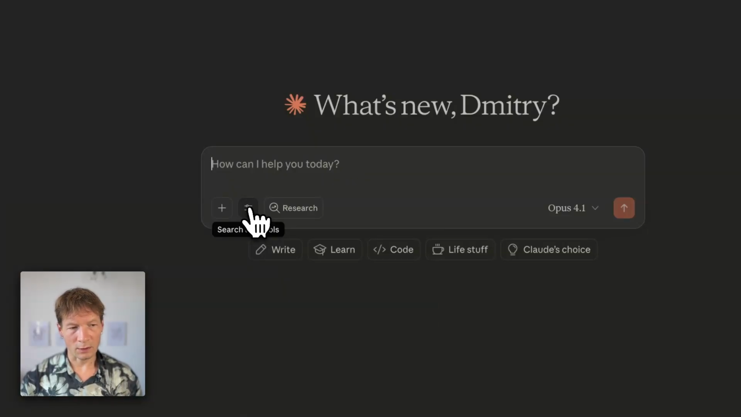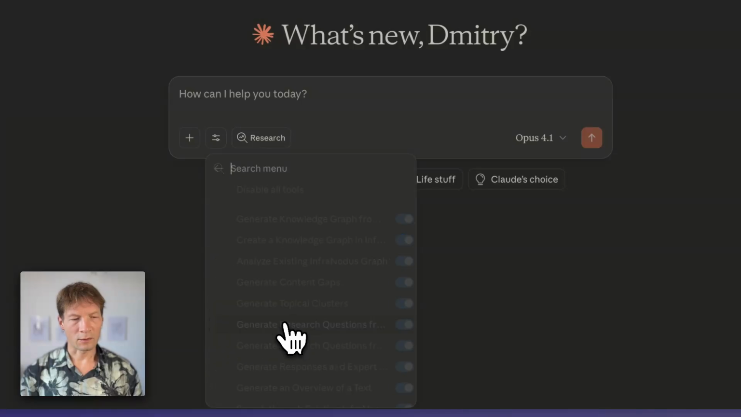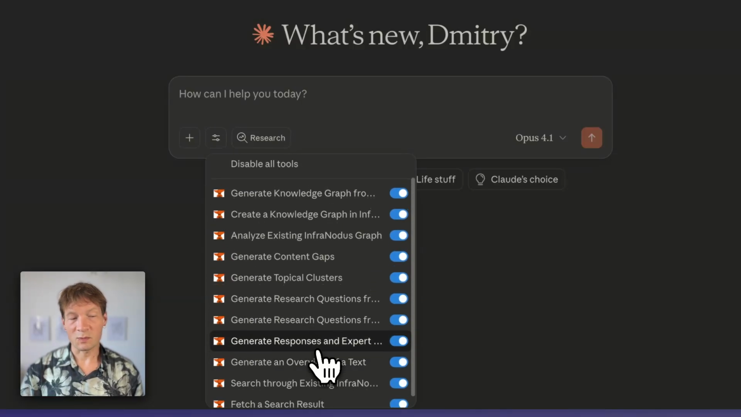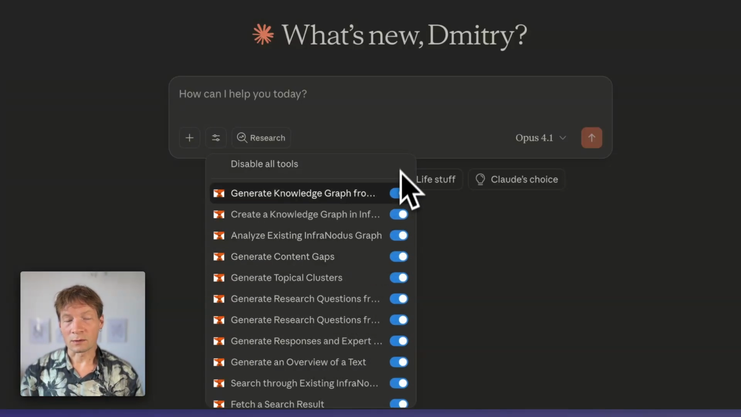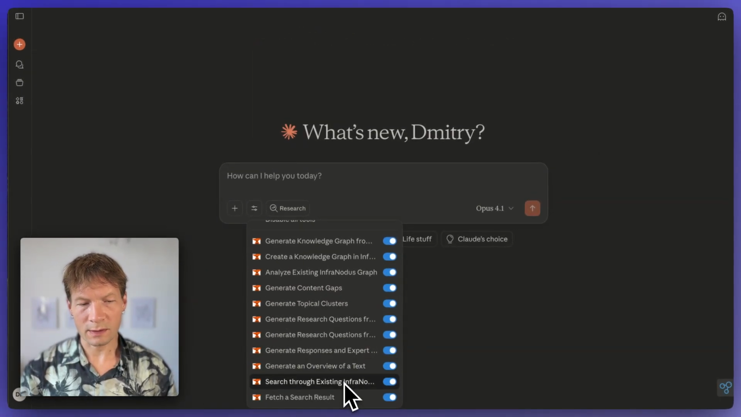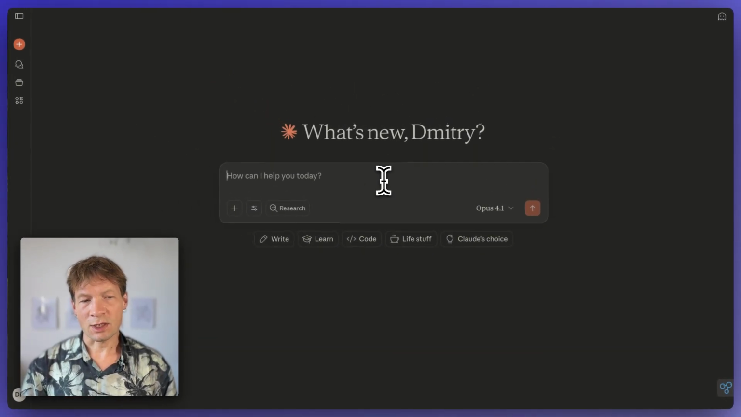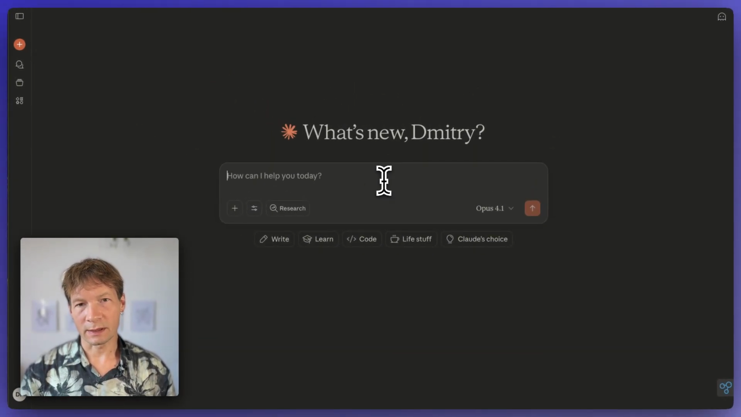And in order to do that, you go into search and tools, and then you make sure that this is turned on here. InfraNodus turned on, and then all the tools I used. But if you know that you're not going to use some tools, switch them off, because you don't want to overload your system with the different tools that are available to it. And then what we're going to do is ask it a question about the graphs that we already have in InfraNodus.